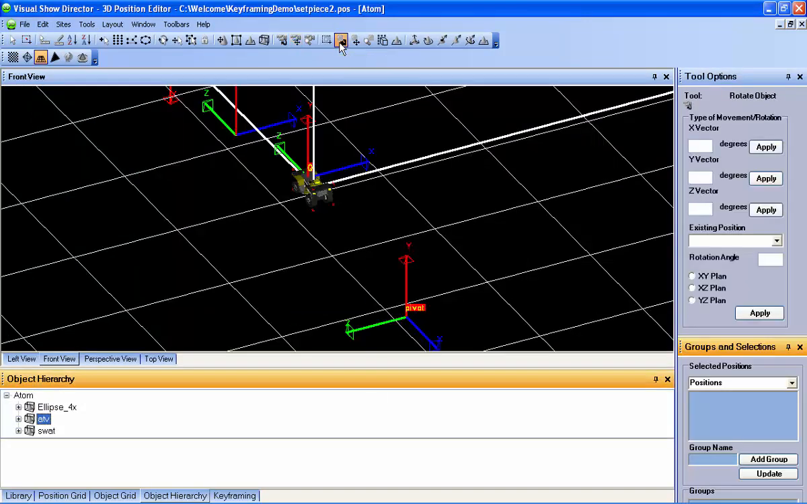We continue our lesson with the tool called Rotate Object. This tool contains the same parameters as the Move Object, and it works in two ways: manually or with the Tool Options panel. Manually, you can select a vector with the left mouse button and rotate the object around that vector by moving the mouse. The other way is to set the parameters in the Tool Options panel.